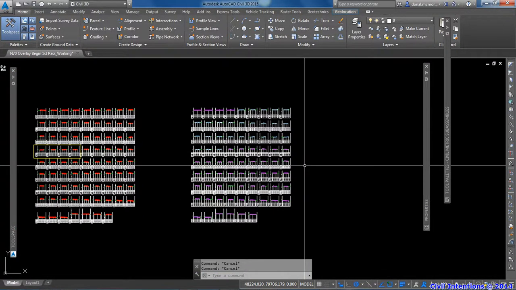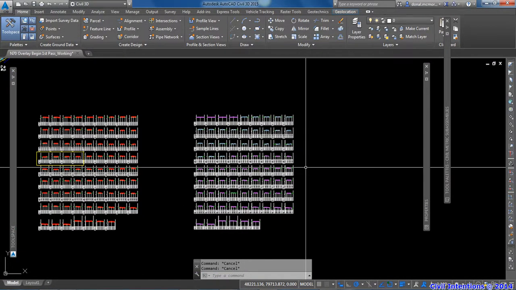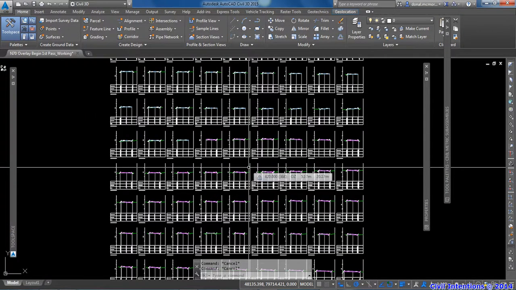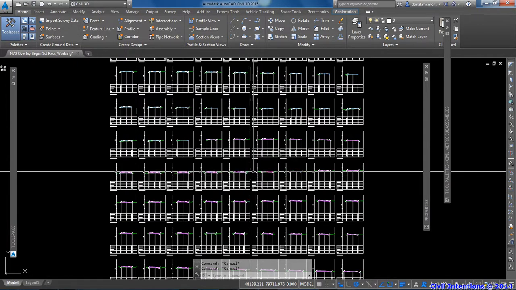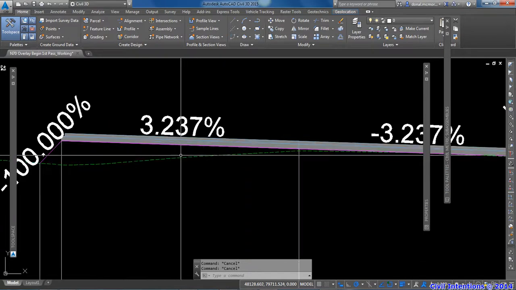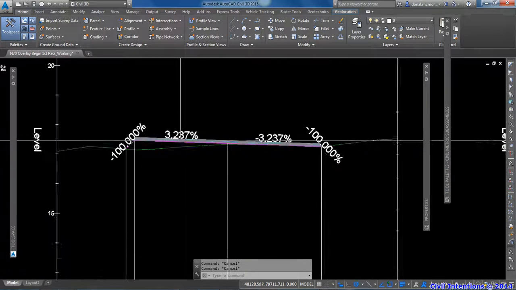Okay, so in this video we're just going to take a look at calculating the quantities for your overlay design. We're going to do that on the cross sections by defining materials for the different volumes you want to calculate. Just before I do that, it wouldn't hurt to change the style of your corridor display here in cross section.